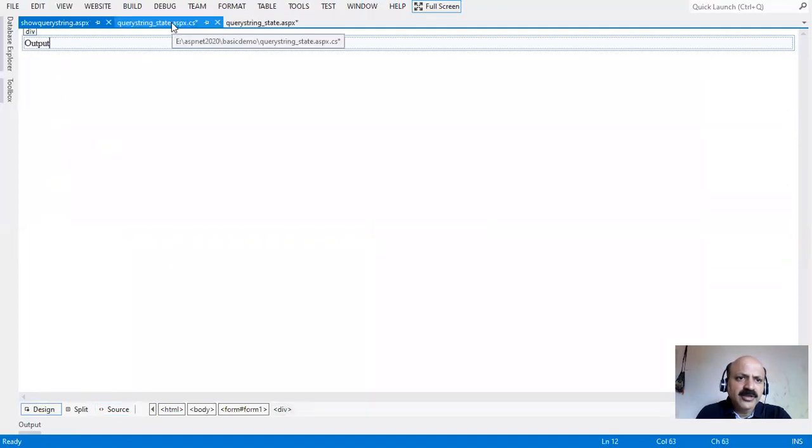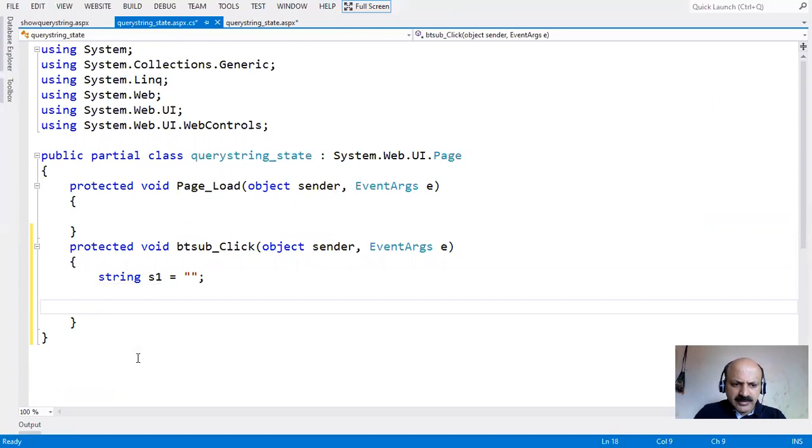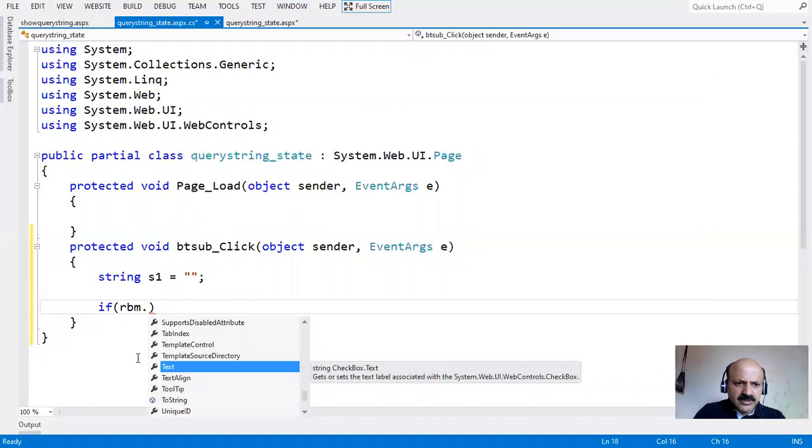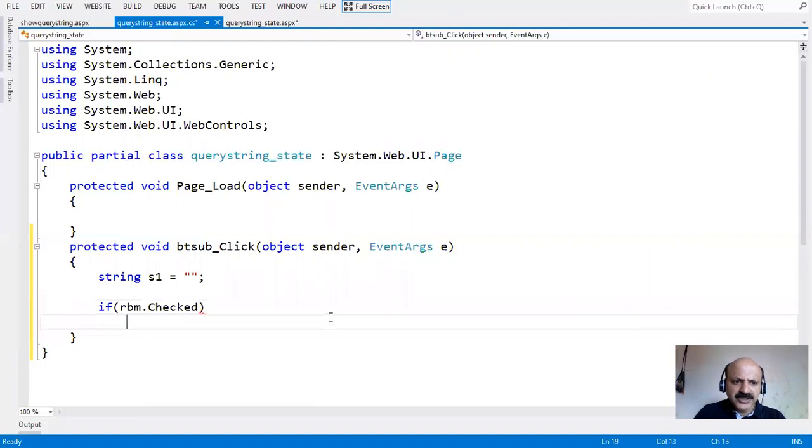Now we can provide in the first file's code behind our button submit click event, and we first take one string variable, that is s1, and provide it blank, and provide an if condition taking our radio button value like rbmale. So that is rbmale dot Checked property there, and that returns boolean, so we have to provide it directly in the if condition.